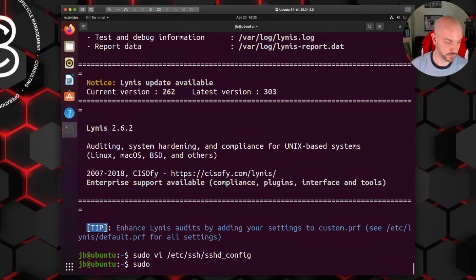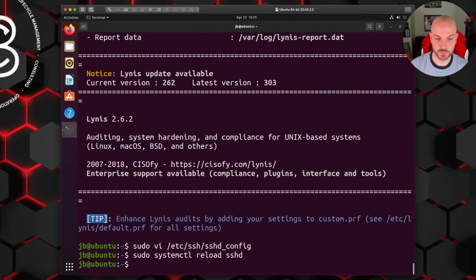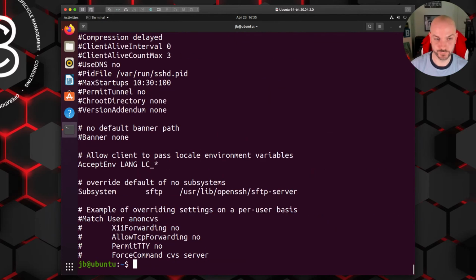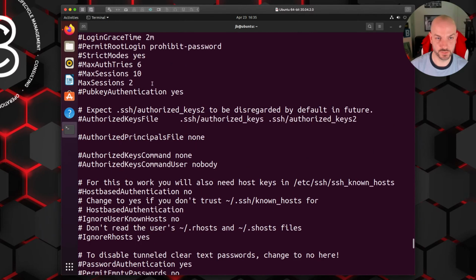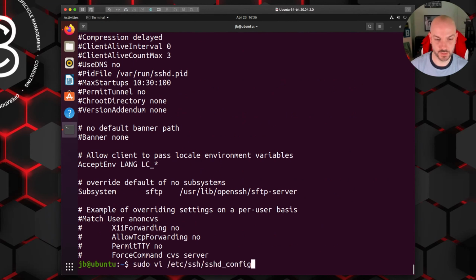So we're going to go sudo systemctl. You should remember the systemctl commands from when we were looking at starting and stopping different types of services. Reload sshd. Okay. Now we're going to verify that what I saved is actually in that config file. /etc/ssh/sshd_config. And let's go back up to the top. Should be there. Max sessions 2. Yep. Okay. So now let's run that Lynis scan again.